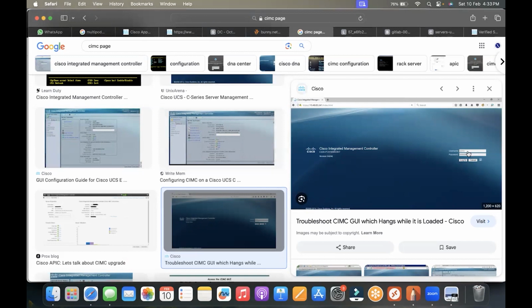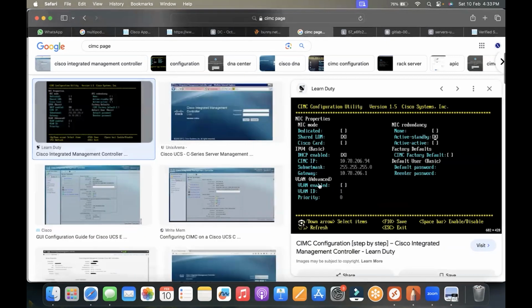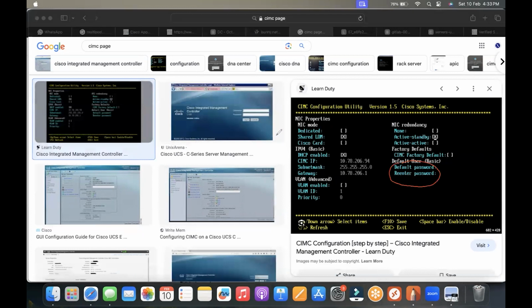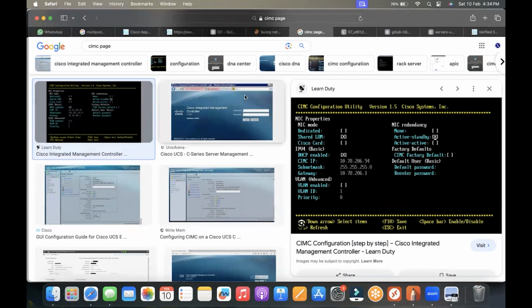So here it's asking you for the username. Default username is always admin. What is the password? Where do we enter the password? In this particular setup page only, here there is this password option. You can see that. Whatever password you set, you just put that and you log in.